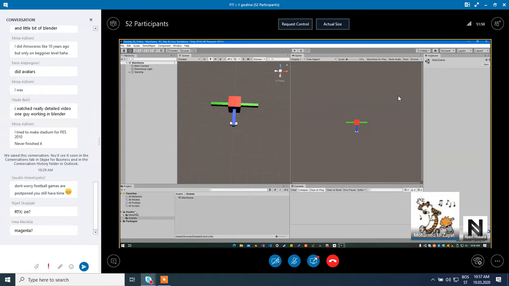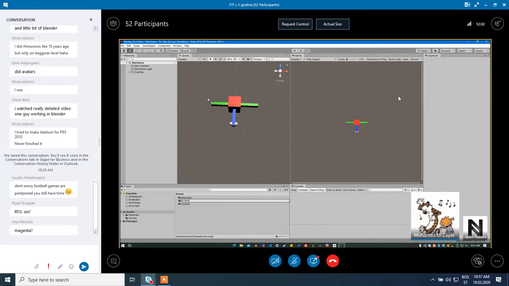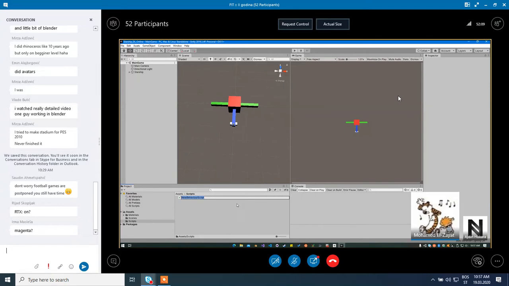Now let's move on to programming a bit. So I'm going to go ahead and create a new folder, and I'm going to call this scripts. And right here, I'm just going to right-click and create a new C# script. Now, this is the part where I'm going to write a little bit of clean code, okay?